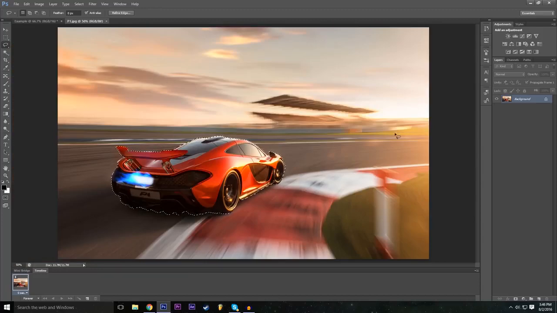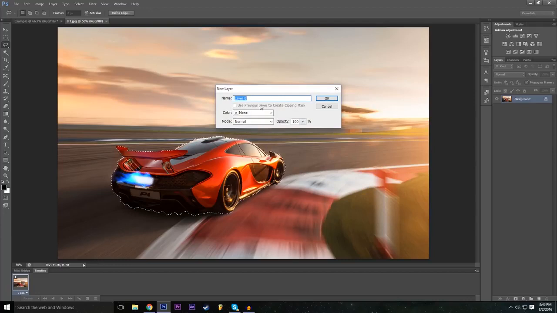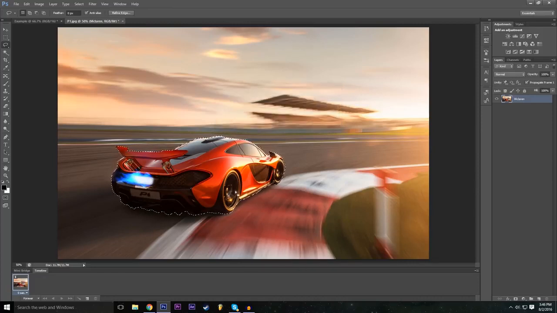Now, before we duplicate it, let's do the same thing with this background and double click on this lock icon. Once we do that, we can name the layer whatever we want. Let's name it McLaren, and then press enter or click OK. As you can see, we've got the image unlocked. The next thing to do is make sure that you're selected on that layer.